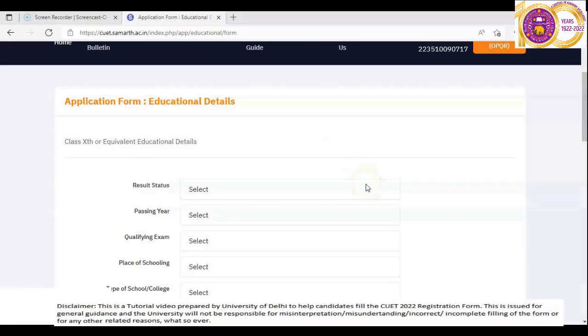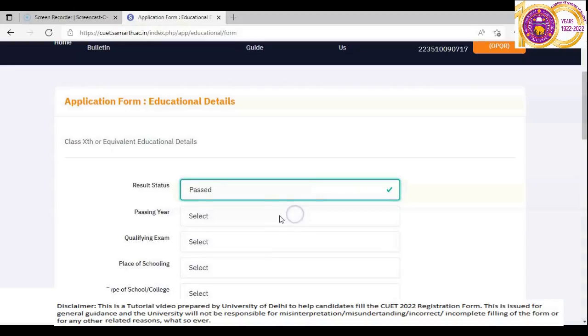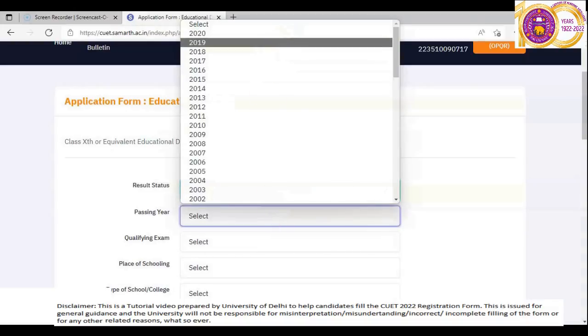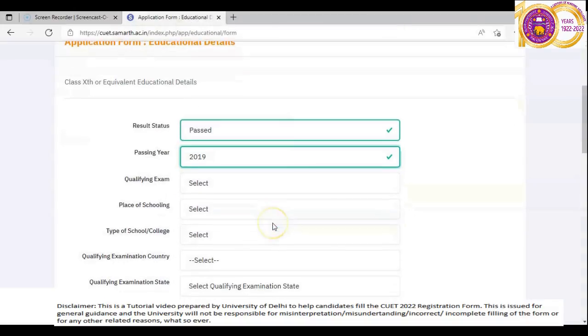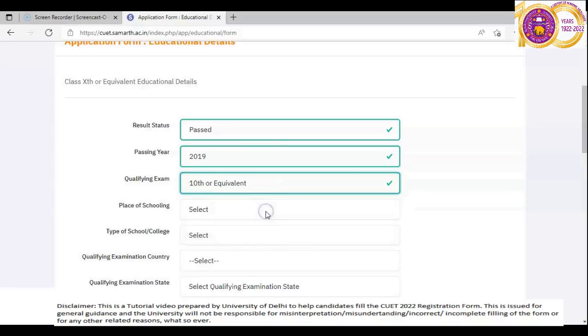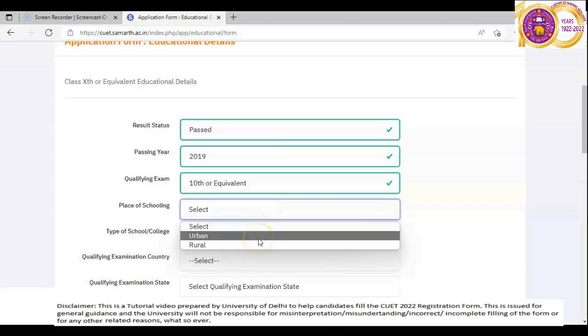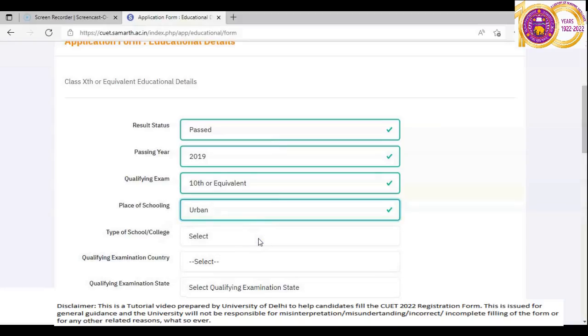The next section of the application form contains educational details. The first column asks about class 10 or equivalent educational details. The result status must be mentioned as passed. The passing year must be mentioned in the second column. The qualifying exam must be 10th or equivalent. The place of schooling, whether rural or urban, must be mentioned.